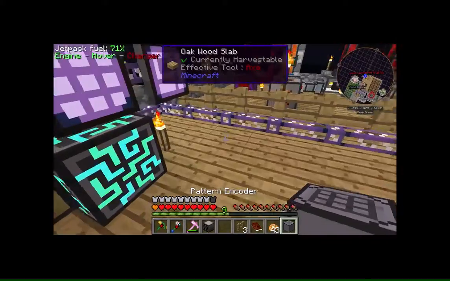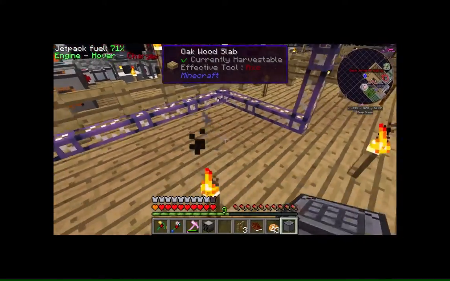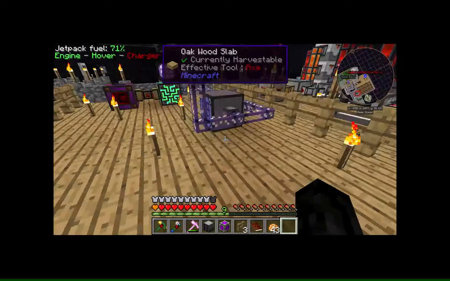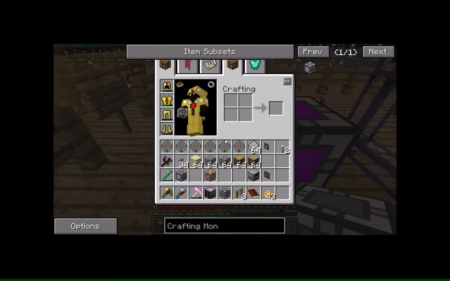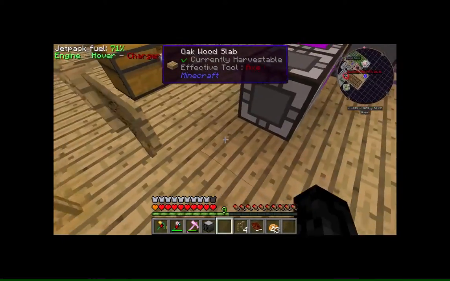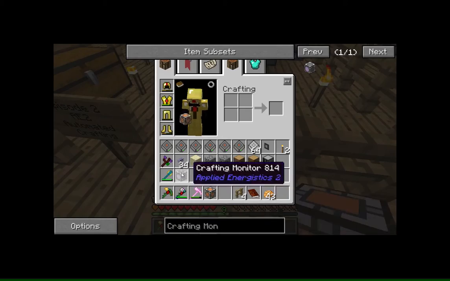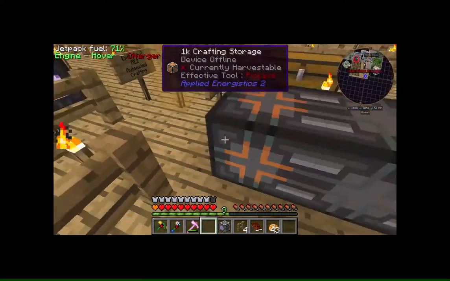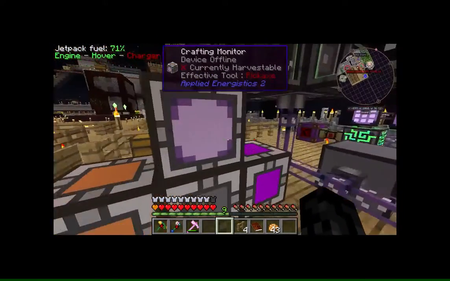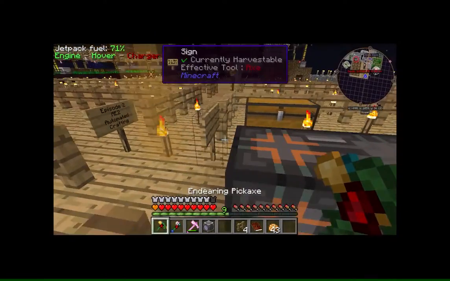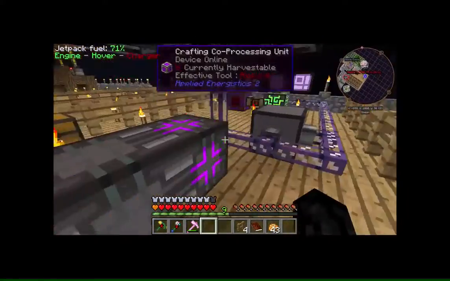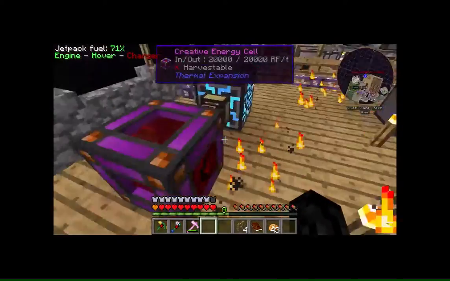Set down our pattern encoder. We'll go with right there. And then I'm going to put our crafting processor on the back here. Oh, it looks like I brought that out too far. Let's go with that, and then I'll put the monitor on the top. Oh, no, I guess that doesn't work. Put the monitor on the end. And there you have that piece of it.